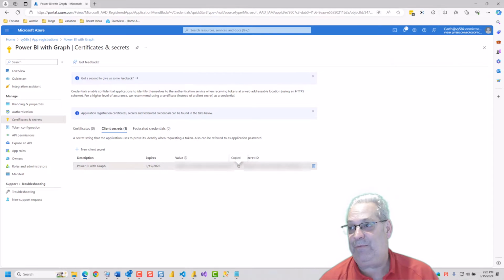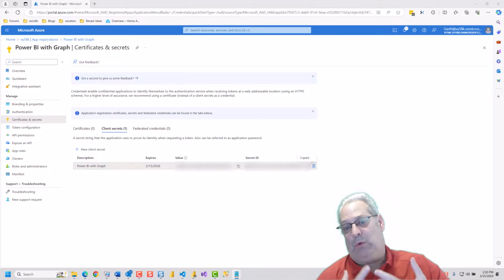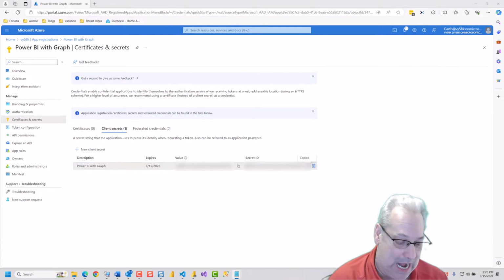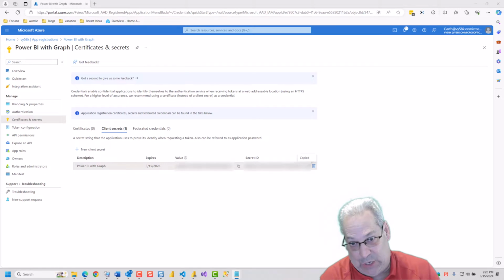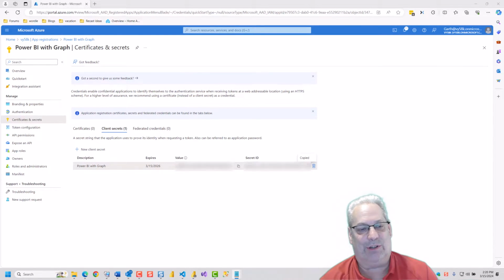So I'm going to copy the value, and I'm putting that on a different screen, of course. And then I'm going to go secret ID, and I'm going to paste that into Notepad as well. Now, when you watch this video, you're going to find that I've blurred out these two pieces of information just because I don't want you to have my secret ID or values. But when you do this yourself, you'll see your secrets and IDs, and you want to keep them to yourself.